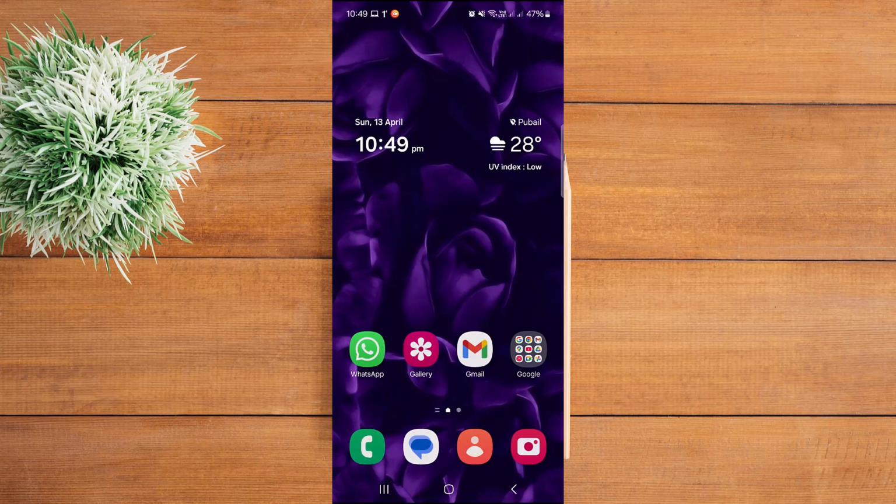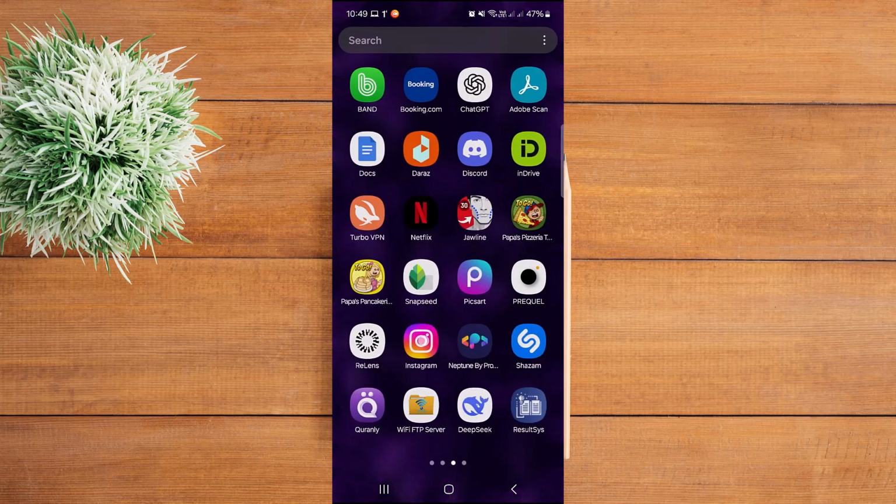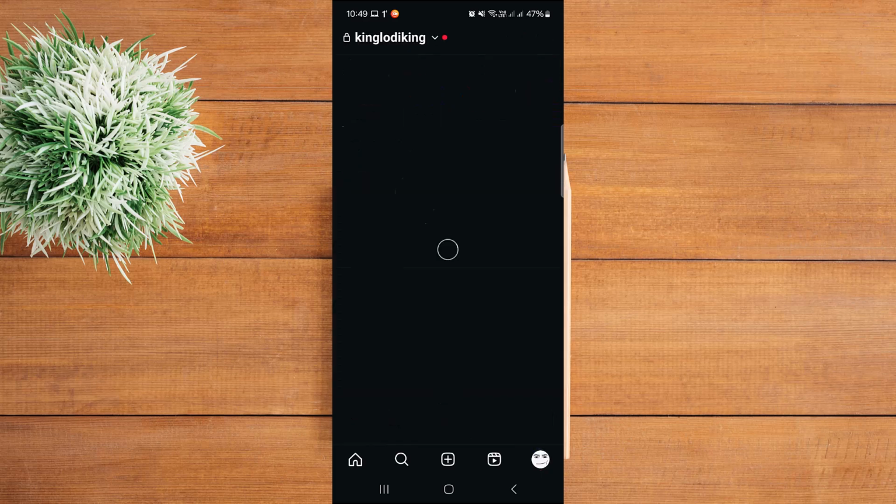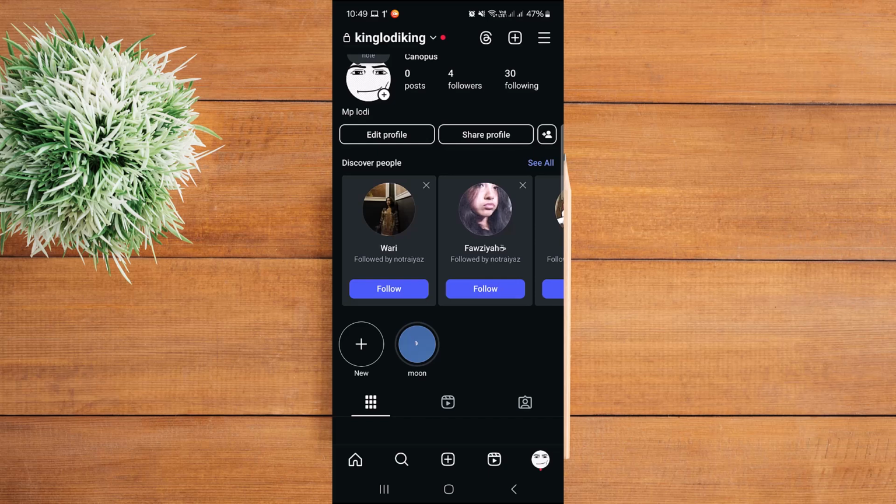In today's video, you are going to see how to turn off Instagram location for Android. So to do that, let's head over to our Instagram application. And here, if you tap on your profile on the lower right icon, and then just head over to the three lines on the top right.